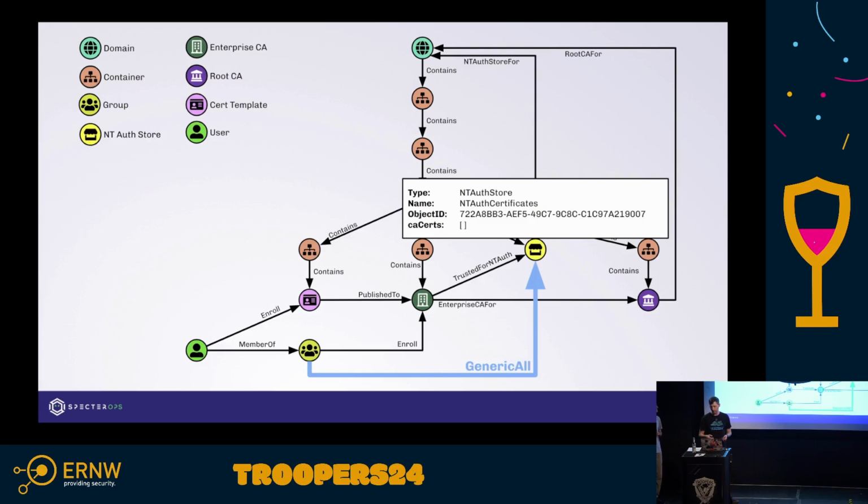One way that we might be able to do that is the group that the user belongs to may have generic all on that object. And so that then slots in as the missing puzzle piece. And now we have escalation 5.